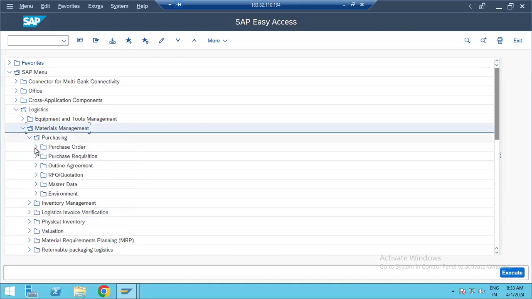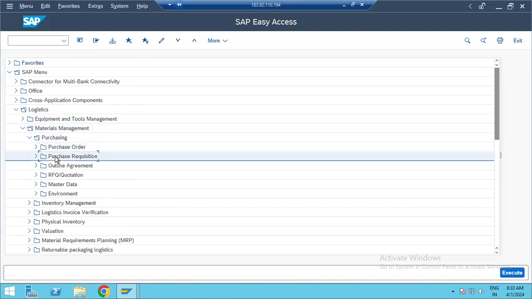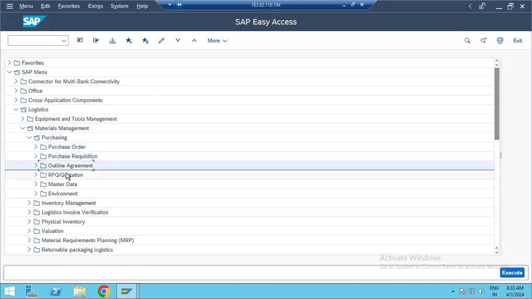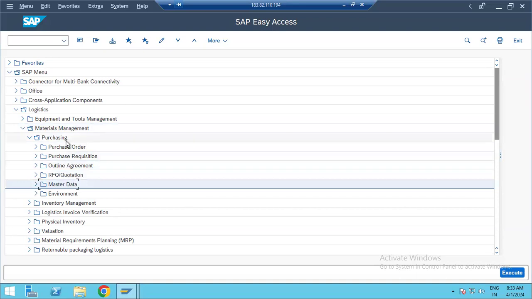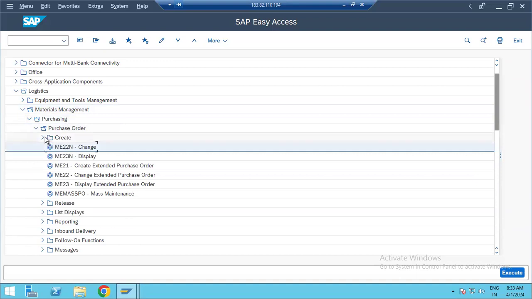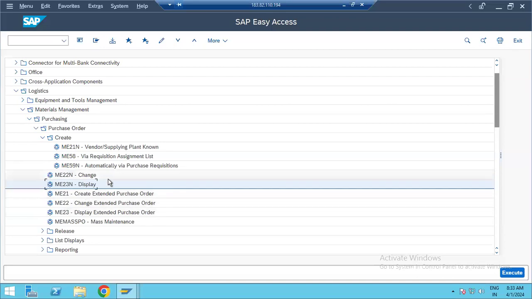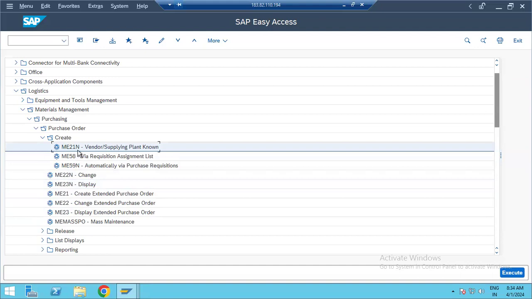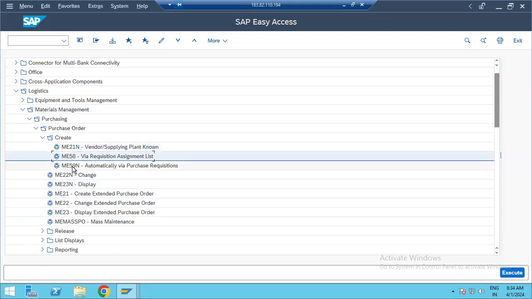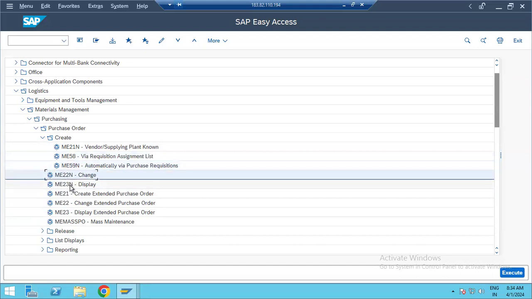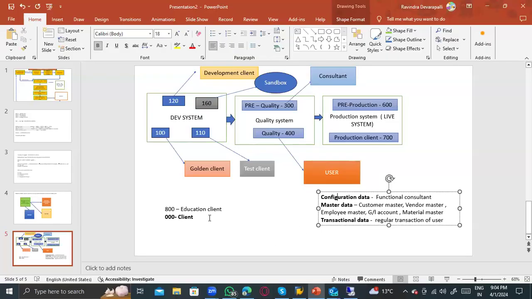If I go here, you can create a purchase order, a purchase requisition, outline agreements, and quotations, and you have master data folders. If you go inside, you can see options like create purchase order, change purchase order, display purchase order. The numbers displayed, ME21N, ME59N, ME22N, are all called transaction codes. What is it called? This is a transaction code.